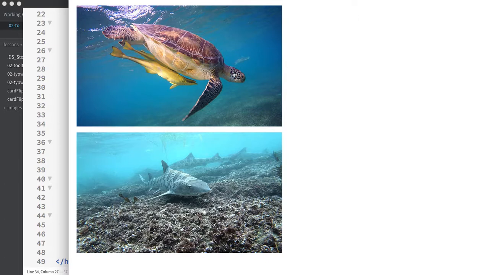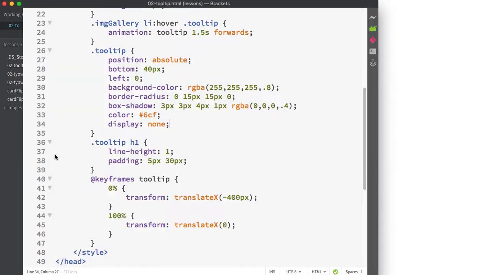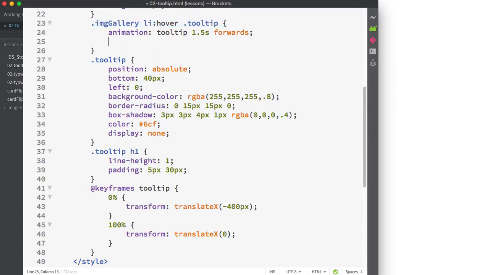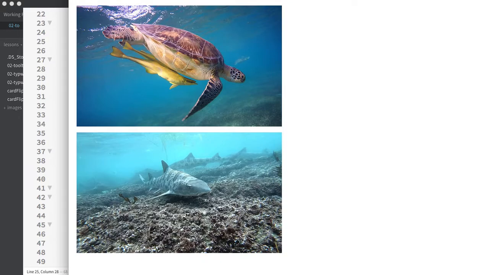Now when I hover over the picture, they're also not showing. So we're going to add onto the rule that we have for our image gallery li hover tooltip, we're going to add a display of block. Now, when I refresh the page, you can see that the tooltip is not showing. When I hover over, it slides in, and when I hover away, it disappears. So that's the behavior that we want.